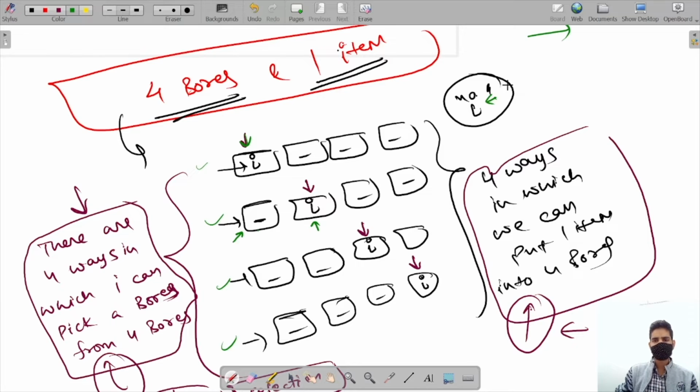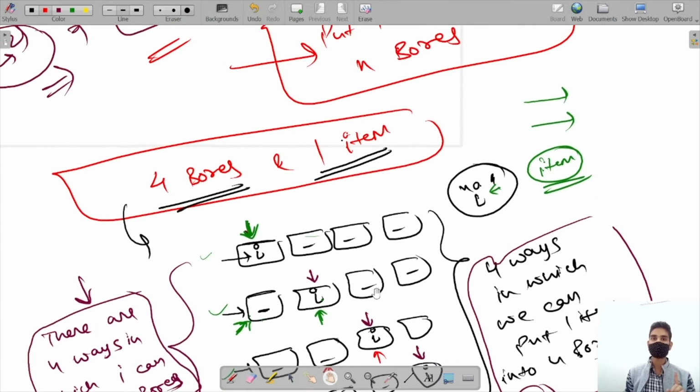Now let's say this is the item. So what is the item saying? The item is saying that I will sit here. In the second case, the item is saying that I will not sit here, but I will sit here. In the next case, the item is saying I will not sit here, I will sit here. And the same in further cases. So this is the first method which we have discussed.